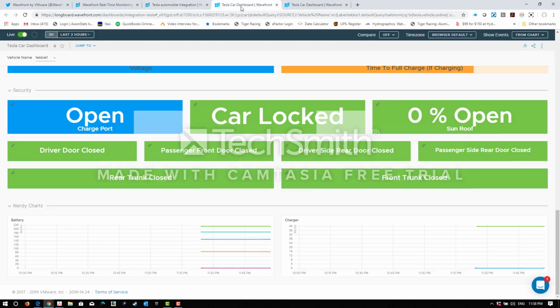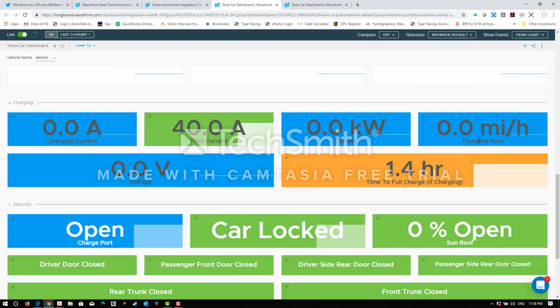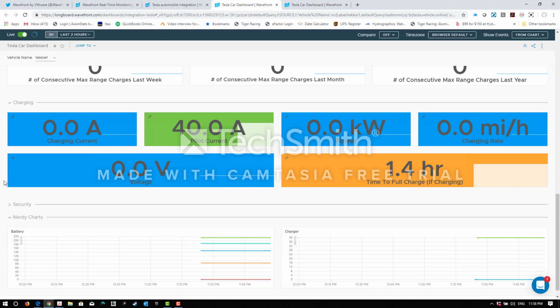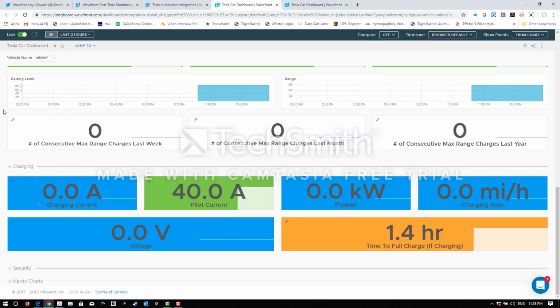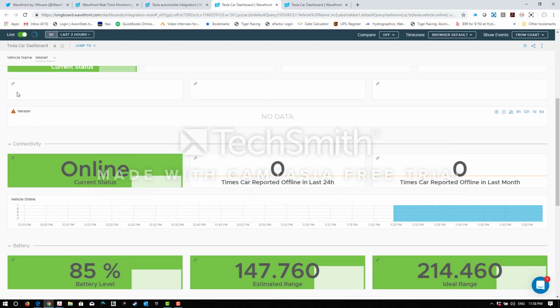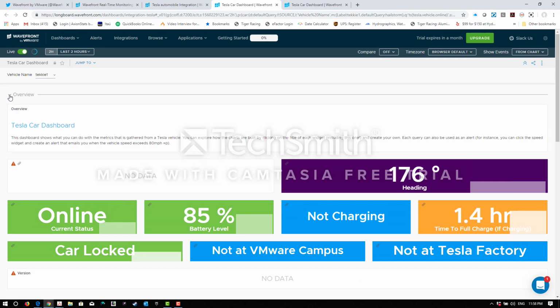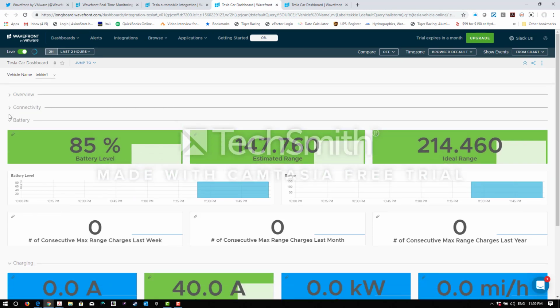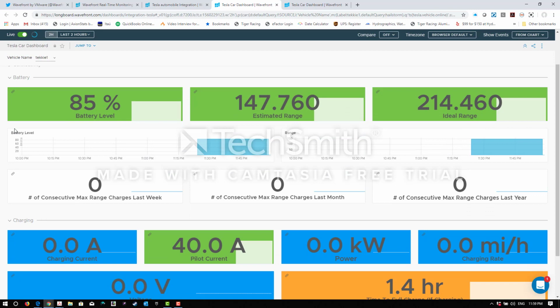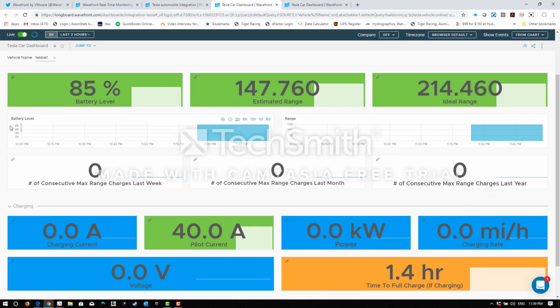So it is currently 11:58. We have a couple more minutes before the car kicks in to start charging. So let's go to the charging section here. Let's close all these other nice panels here. Okay, we have some battery here at 85%. And we have charging here.